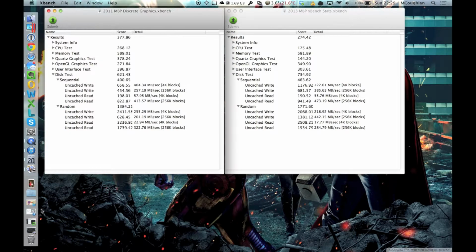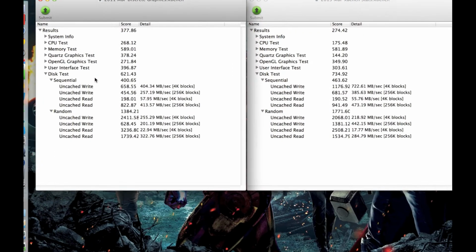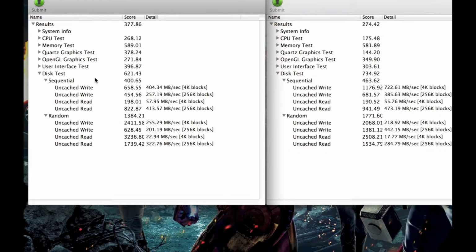What you'll see on the left is my late 2011 MacBook Pro with a SATA 3 6 gigabit per second SSD in it. It's a Samsung 840, I think. And you'll see the performance stats there. And on the right, you have the performance stats from my late 2013 13-inch MacBook Pro with a 256 gig SSD on the PCIe bus. So as you can see, there's a significant jump up.